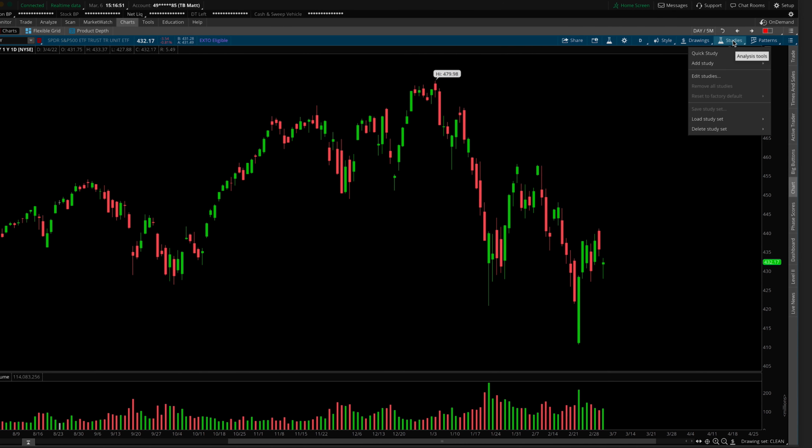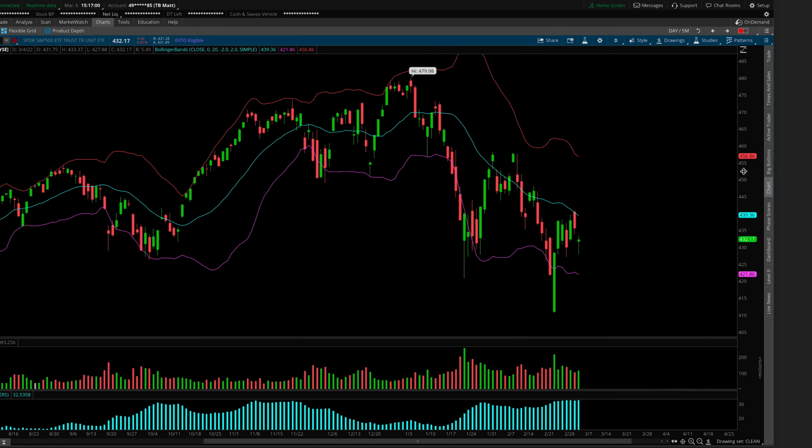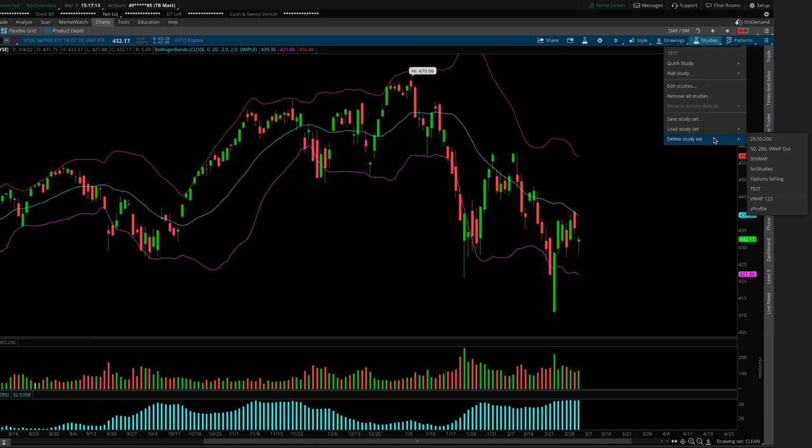And now what will happen, so let's remove this, is when I load the study set, it's going to remember how I've saved it. Okay, so although I did not set it to the default, it's being saved as the style for this set. And when I load test now, instead of being that red line, we have the blue histogram. So whatever styles your studies are when you save a study set, the study set will remember whatever styles you've set. And obviously delete is pretty self-explanatory.